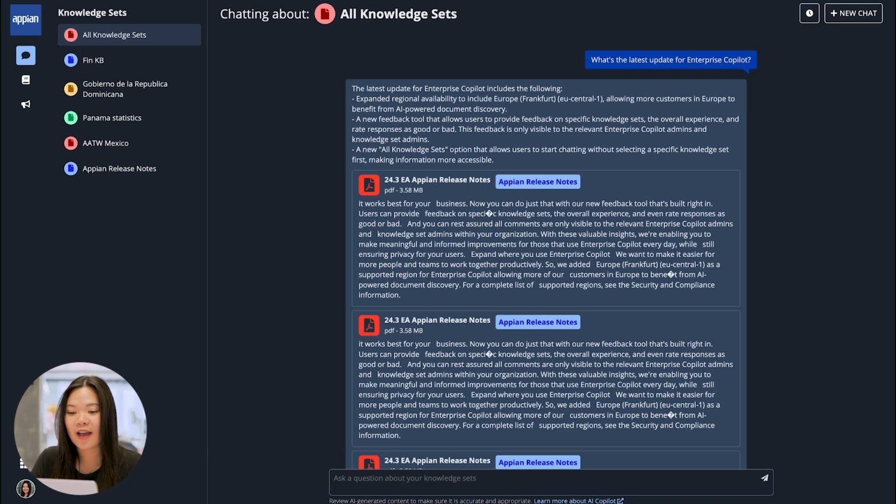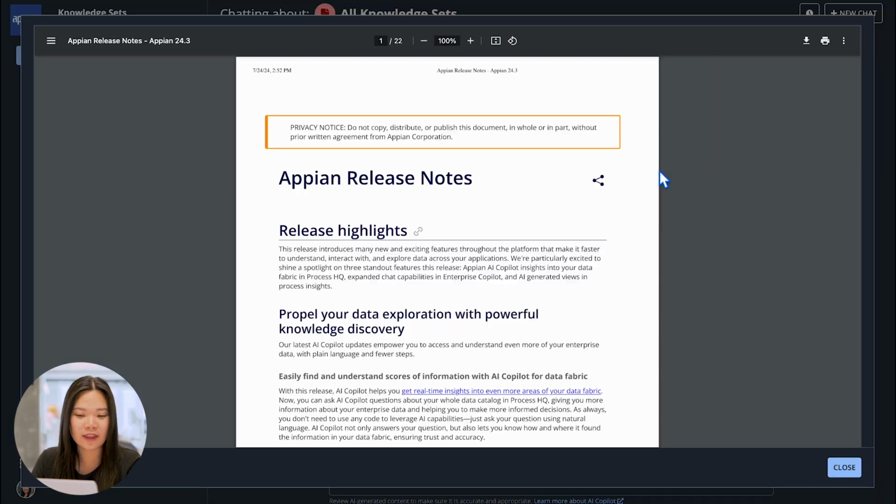In this case, I have asked AI for the latest update for Enterprise Copilot. From there, AI was able to give me a list of the most recent highlights on the feature. It also gave me citation on which document it has got the information from. To view further information of the documents, I can click into any of these boxes to view further information.